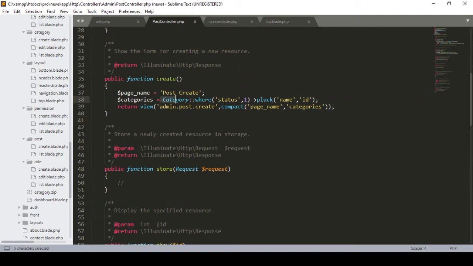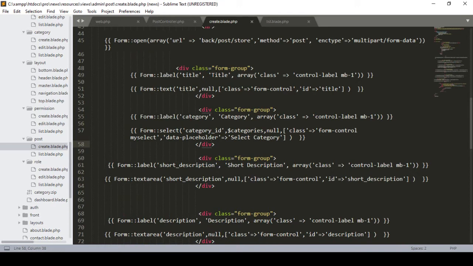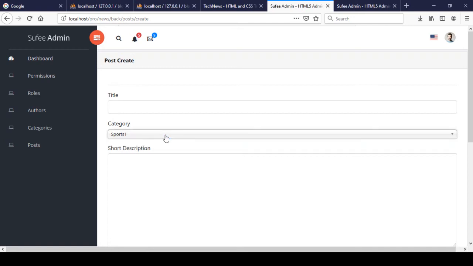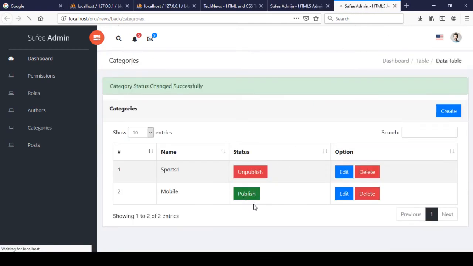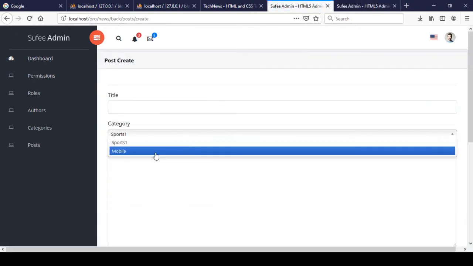There is a category table, our model, and where the status value is one, it will load those things with the name and the ID. And here I just pass it with this variable, and in our create page in that position, I load our categories in that area with the select form. So I think it should be very clear to you right now what exactly I want to do. So right now I make it published, and now I refresh that page. So now if you select it, you can see it's perfect.